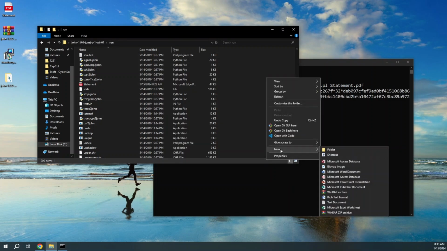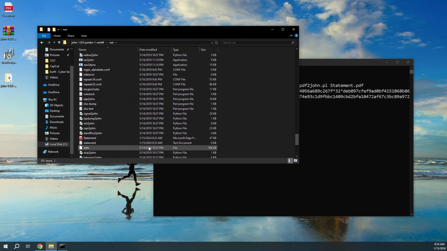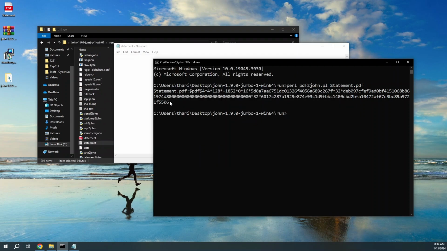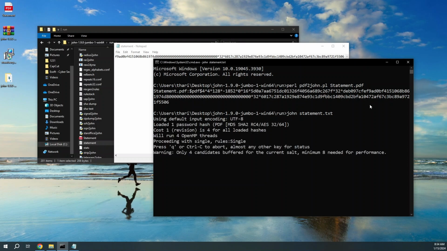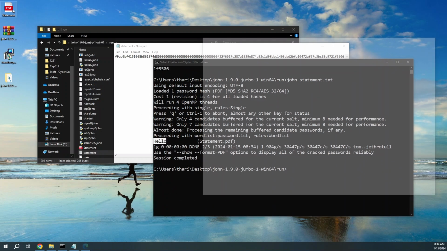Create a new text file. Copy the hash and save it in the text file. Type john and then type the text file name with extension. Hit enter. We are done. Here is the password. Let's try.